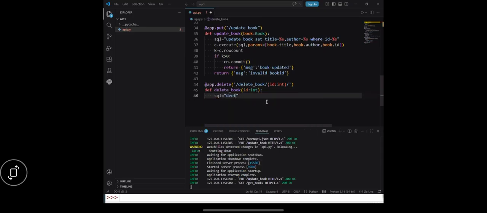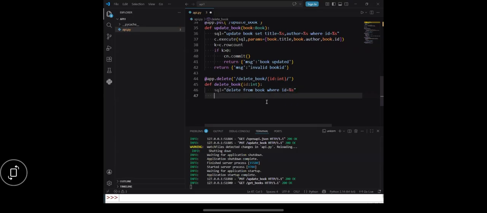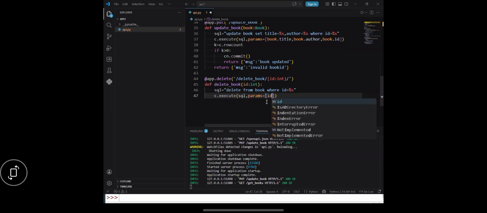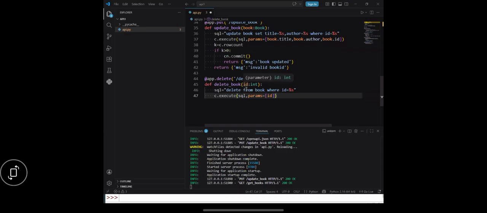And what is my SQL statement? Delete from book where ID equal to percentage S. Okay, then you're trying to execute cursor dot execute SQL statement with parameters. And what is the parameter? ID, because it receives a path parameter, right? Yes. What is the name of the parameter? ID.